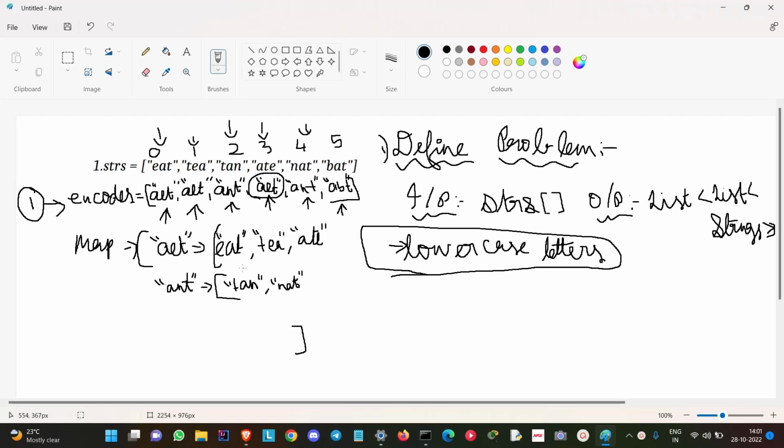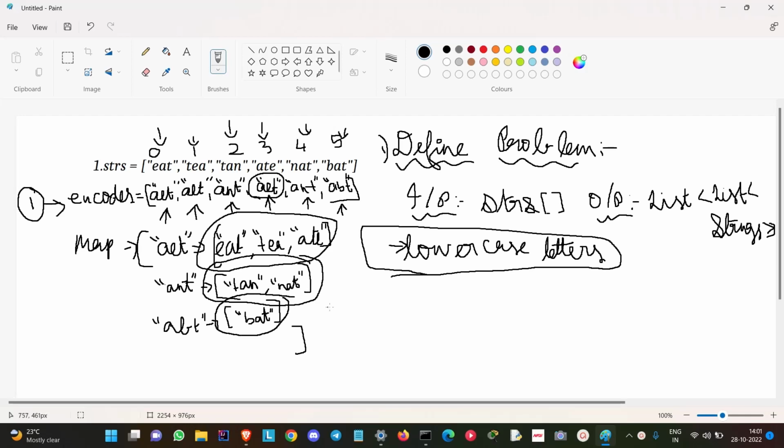The next word is ABT. We'll check whether the map contains the word ABT or not. It doesn't contain it, so we'll store ABT as a key, and we'll store the corresponding word, that is bat. Yeah, we have completed the iteration. So the final answer will be, finally after iterating over every word, we'll create a list of groups, which will be having lists of strings.